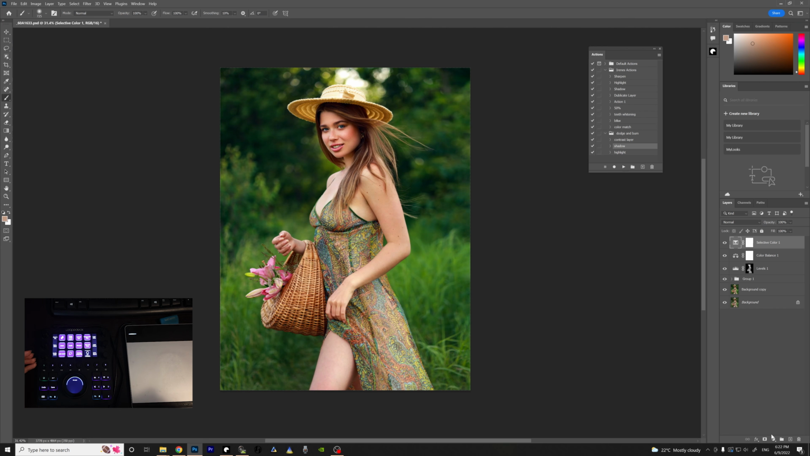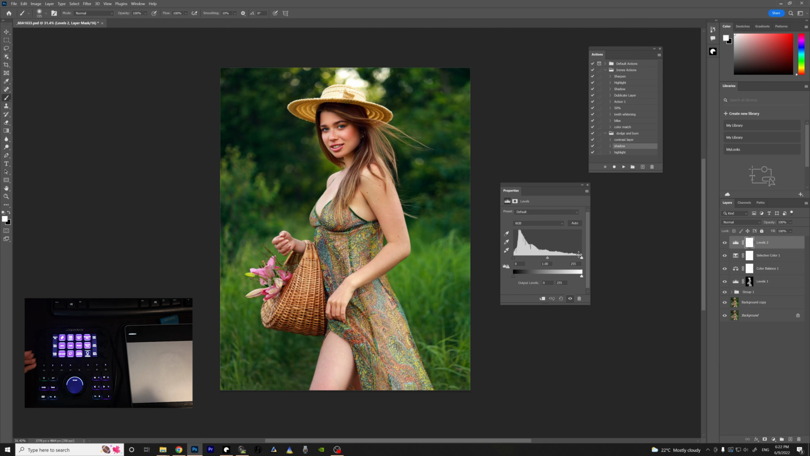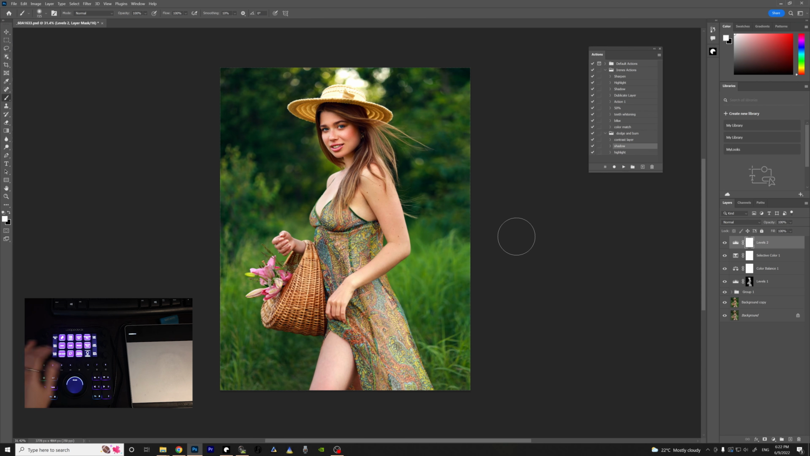And I'm gonna actually do another levels, and I'm gonna bring just the highlights up here and invert, and then brush it on again just on my model. I'm gonna concentrate just on her face this time. Look at that, beautiful. One of the last things that I'm gonna do is some more dodge and burn.